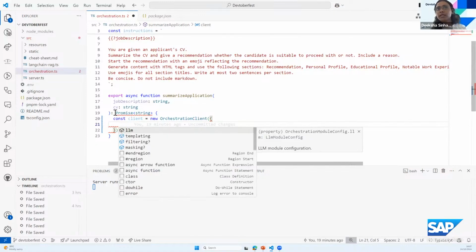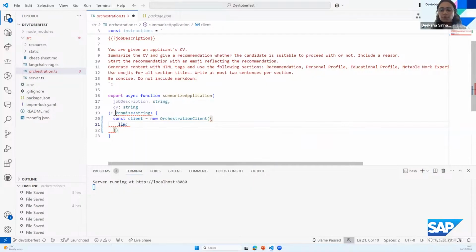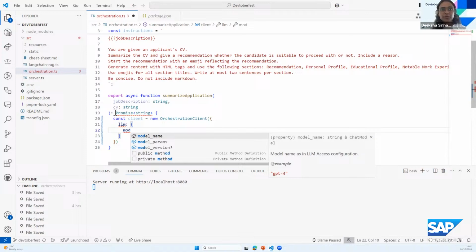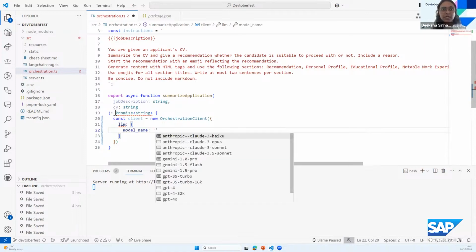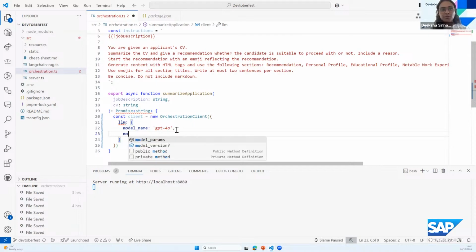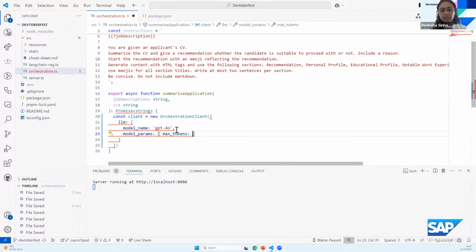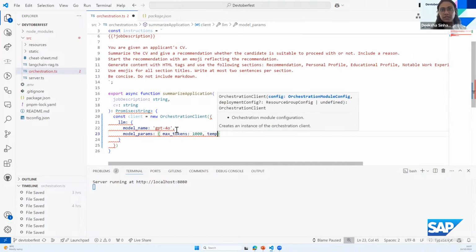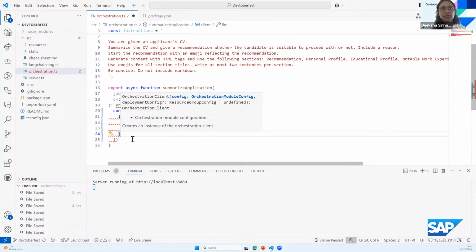So we need to provide the LLM config where you tell it which model it should use, and then also provide a prompt template. So for the model, we will use, say, which models we have available. And this also gives you a list of the supported models. And let's say we want to try GPT-4o. And we provide it with some model params, maybe max tokens, and set it to 1,000, and let's say temperature, and set it to 0 and see the content that we get.